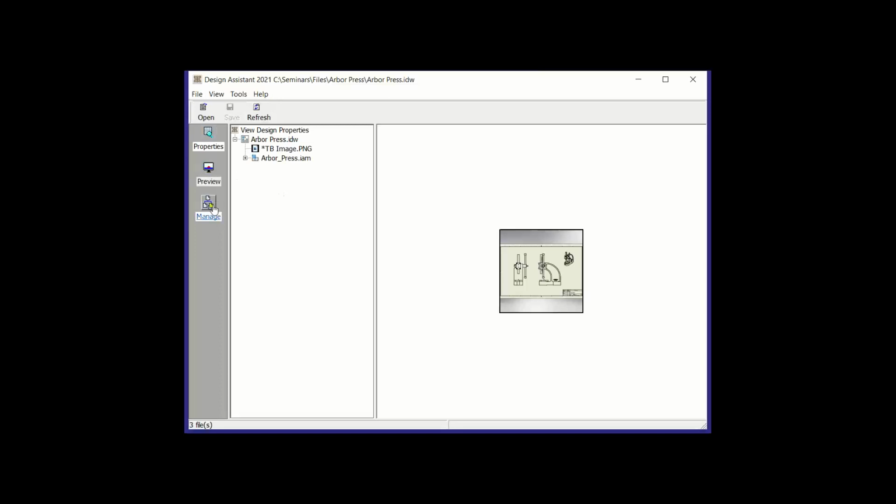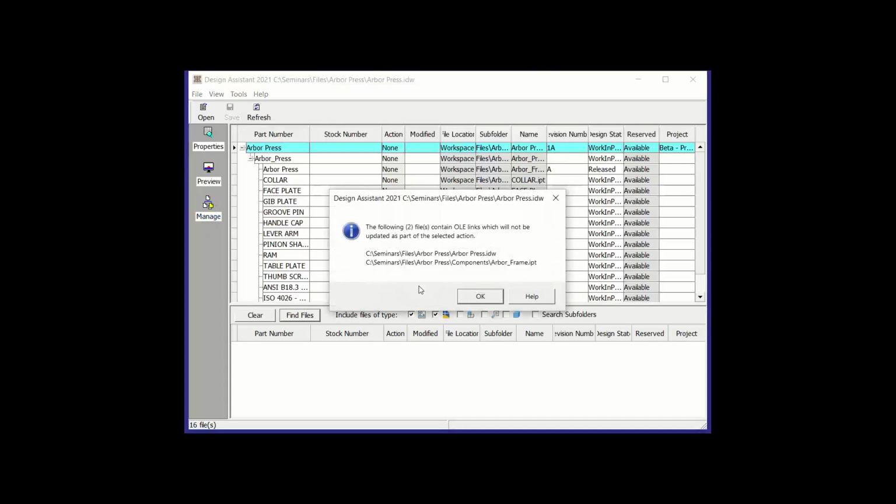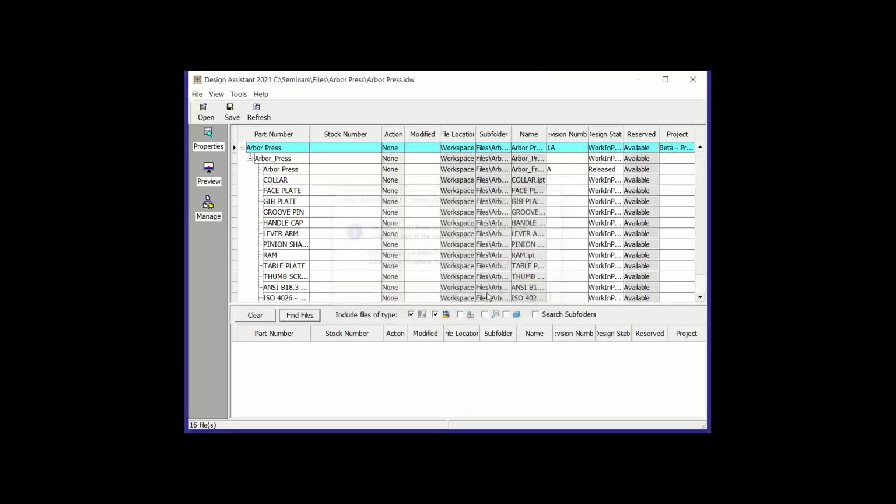That's a little bit on the preview part. The manage tab is where you'll do a bulk of your work. Again, I'm calling in here and selected the AvaPress, and it basically tells me that I do have two OLE links in these particular files. One's the bitmap for the title block image. The other, I believe, is an Excel spreadsheet that's linked to the part file, and those just can't be managed in a way. Those will stay intact. So basically, just say OK to that.